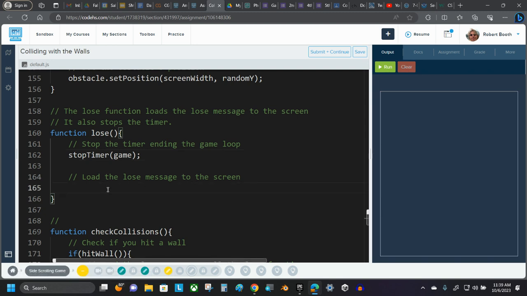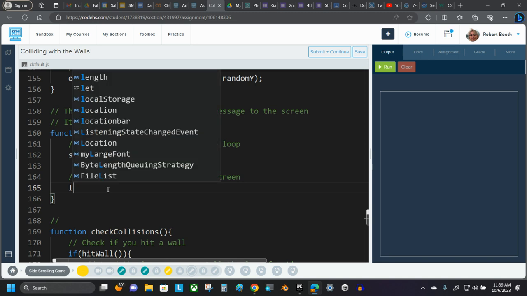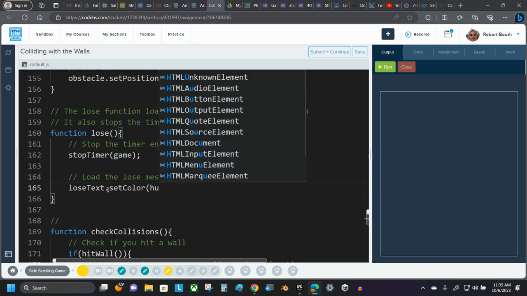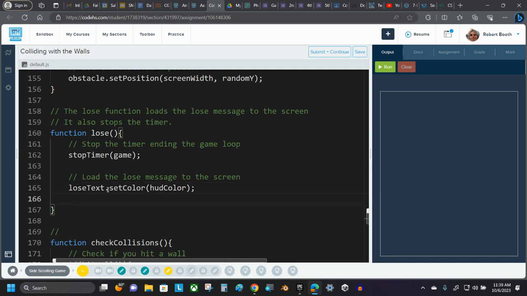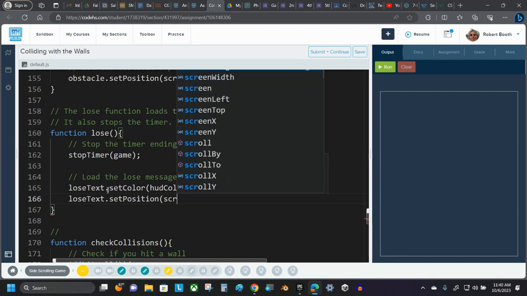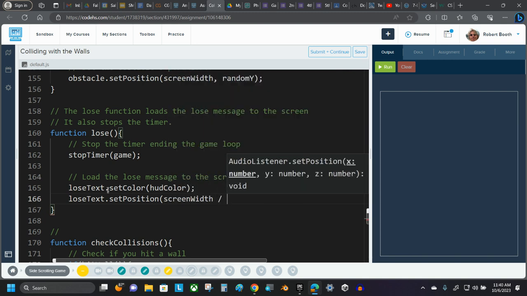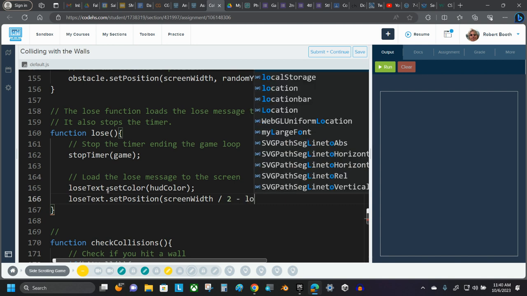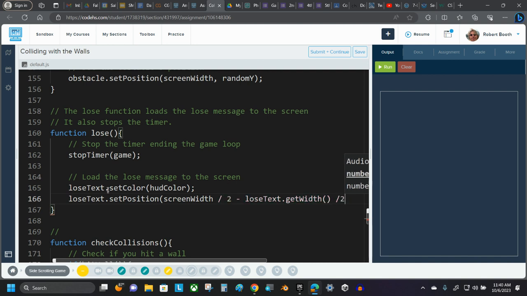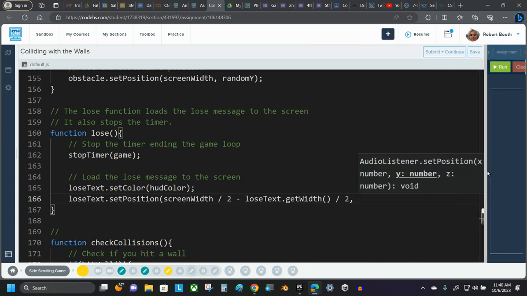All I have left to do now is load the lose message to the screen, and that's going to be lose text dot set color to the HUD color, lose text dot set position to our screen width divided by 2, subtract lose text dot get width divided by 2. That's the X position that we're going to place our lose text at.